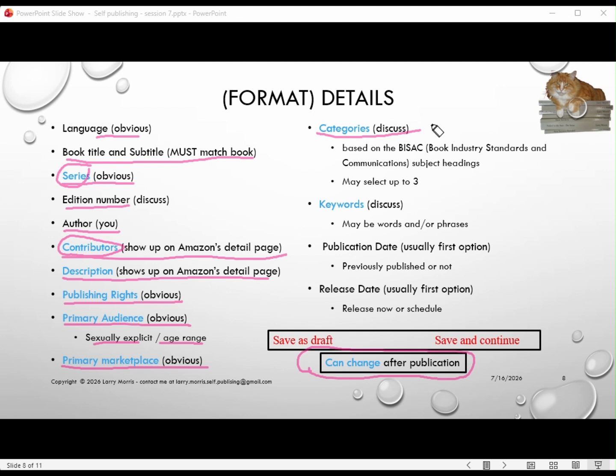They have a multi-layered drop-down list that you need to pick a category from, and you can pick as many as 3, by the way, separate categories. And these are used for people who search for books by category. But this is based on something called BISAC, which stands for Book Industry Standards and Communications. So this is not something Amazon created on their own.